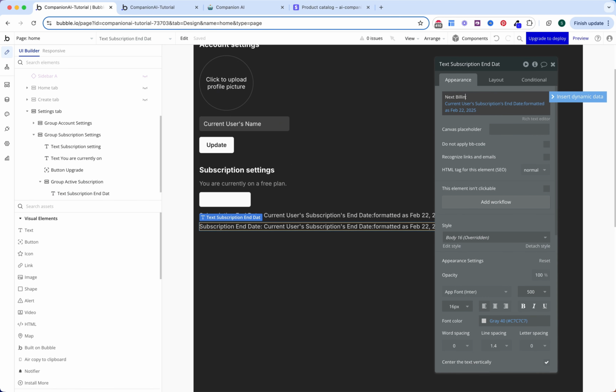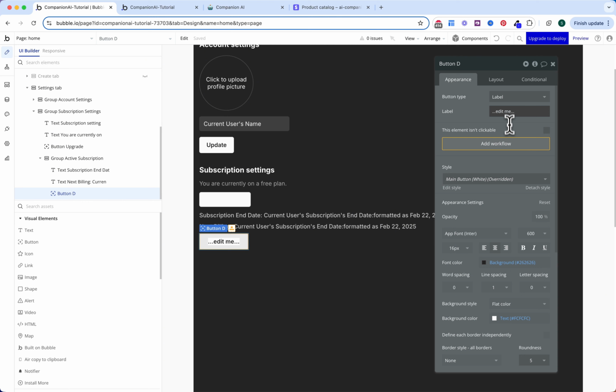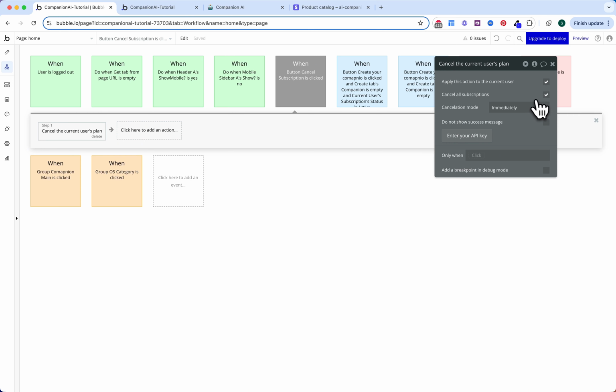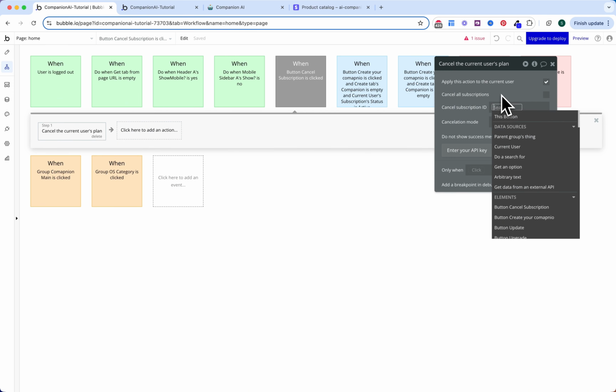Now I'll take another button and drop it here. I'll change the roundness to be 5, and the button text should say cancel subscription. Now let's add a workflow to this button. To cancel the current user's plan, I'll untick this box of cancel all subscriptions, and I'll give the subscription ID of the current user subscription ID.